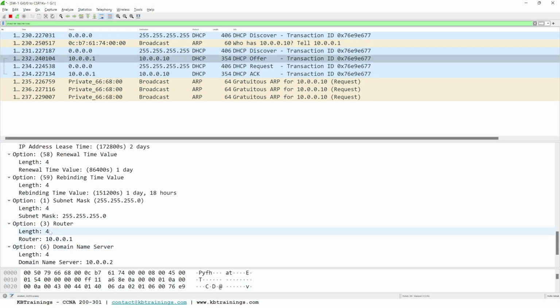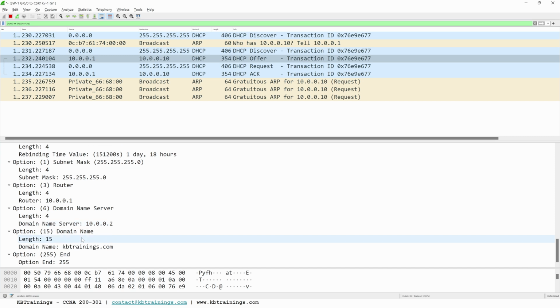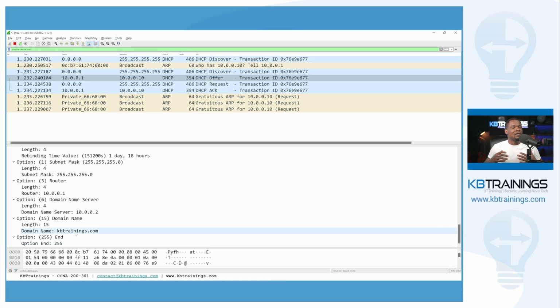Option 3, router, the default router. We only have one. Option 6, the domain name server, the DNS server. We have the IP here. Option 15, the domain name. We have the domain name here. So all of this is the information that the DHCP server is sending to the host.